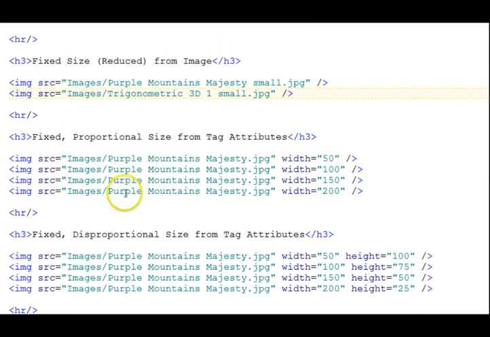Back down where we were, there are other attributes that you can have in the tag. Width is one of them. The width here is in pixels, that's the default. And if you just specify the width and not the height, it will proportionally size the image to be the given width and adjust the height to be the correct ratio so that there's no distortion. We've used 50, 100, 150, and 200 for these four images.